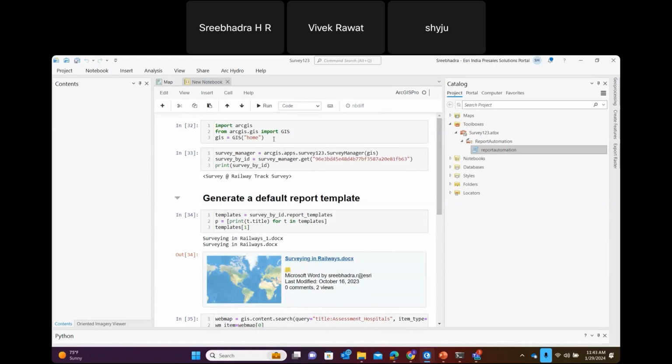Here within ArcGIS Pro itself, you will be able to establish a connection with your enterprise or AGOL. If you are connected to AGOL from here, and you are adding GIS('home'), it will be automatically connected to your enterprise. Or if you are connected to AGOL here, it will be connected to AGOL. So based on the connection established here, the GIS('home') method will be establishing a connection.